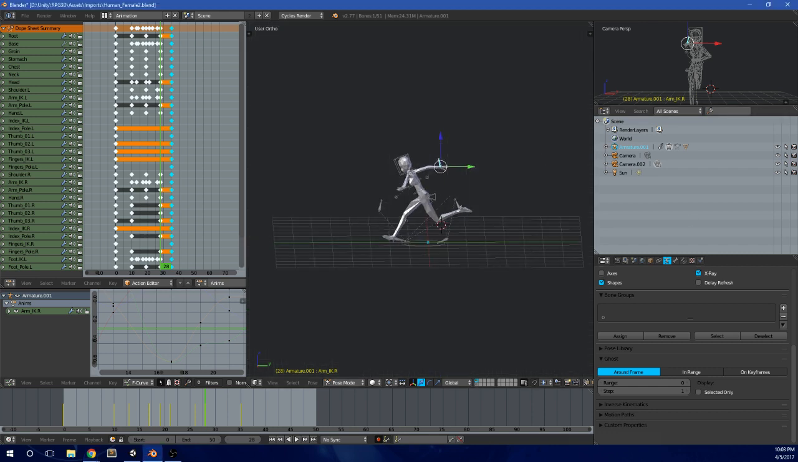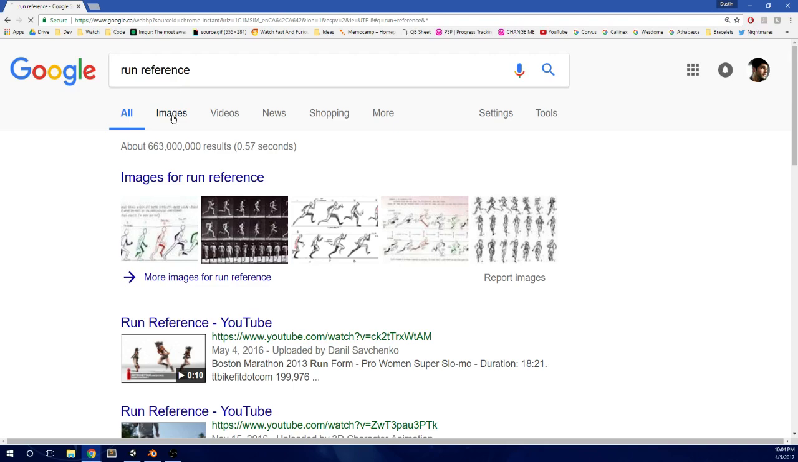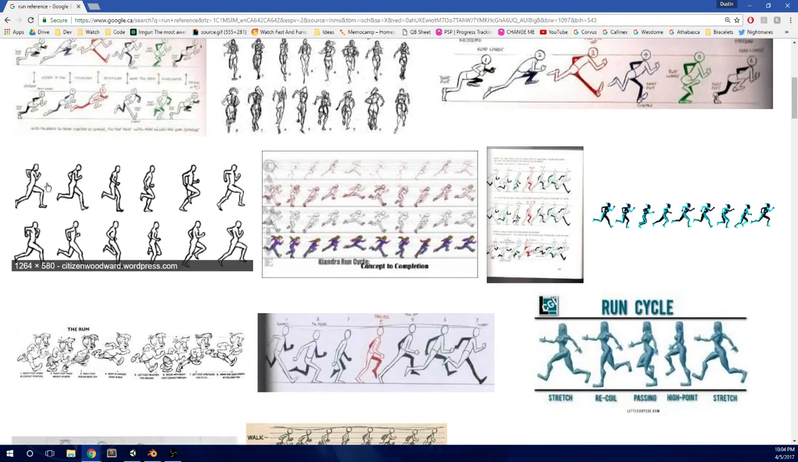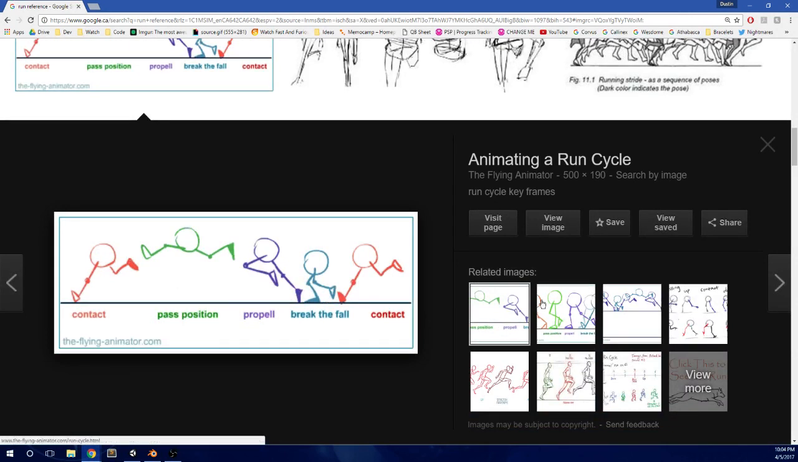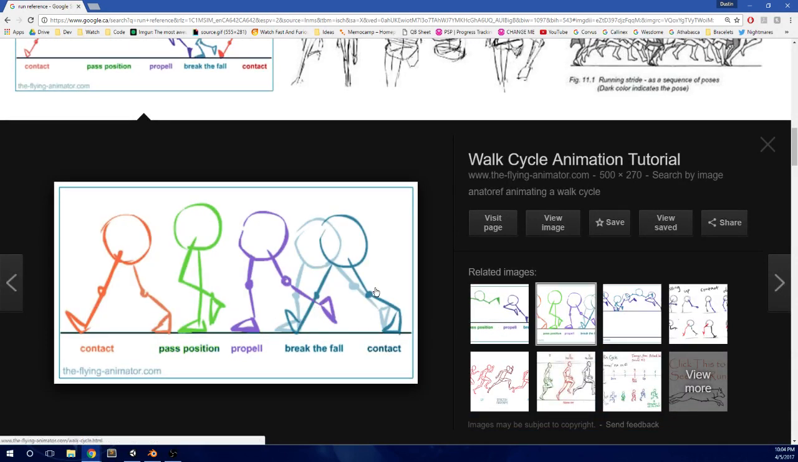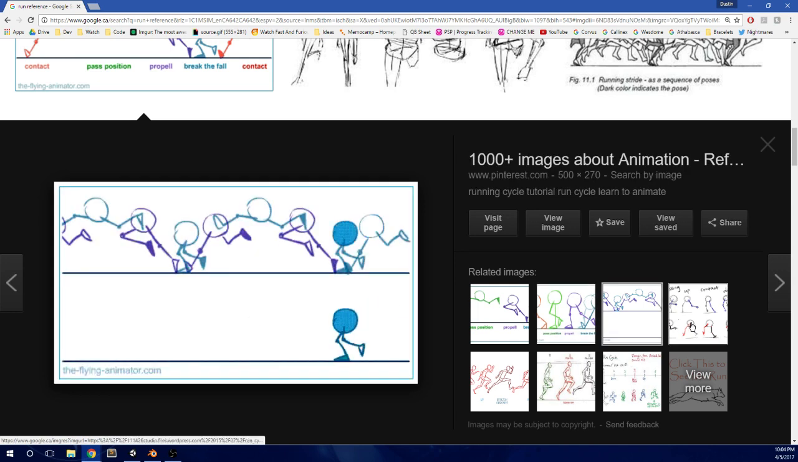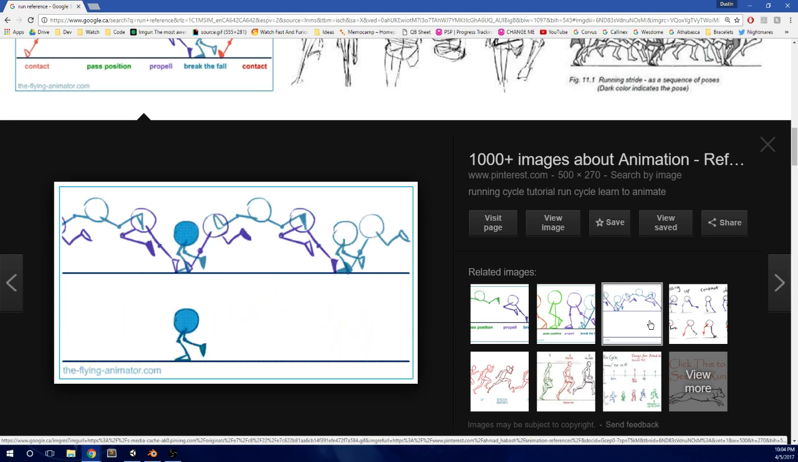Okay. Now I really want to find that animation that I found for a walking reference. So I typed in run reference. Okay, then I went to images. It was one of these. I like this, but then there's this. I wonder if I could just use the... Oh. Whee! That's great.